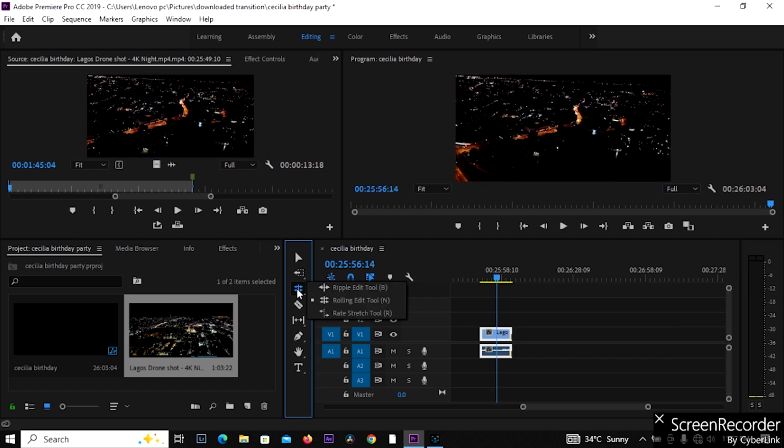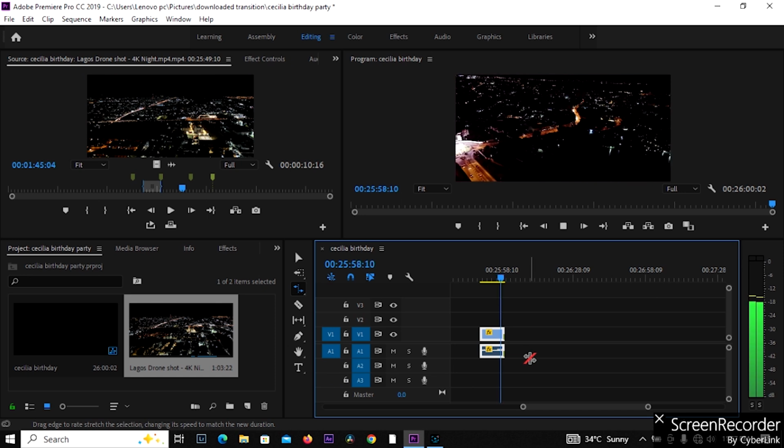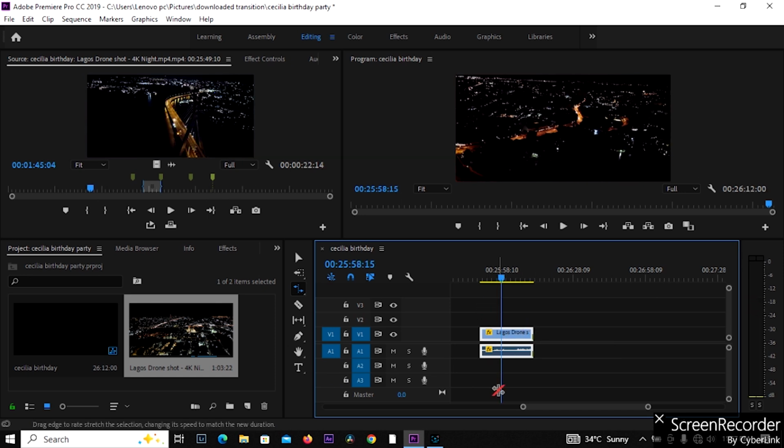Then here we have the rate stretch tool. If I drag this one out, the video will be very, very slow. But if I drag it backwards, it cannot go back. Okay, it's going back, the video will be very fast. I see it.